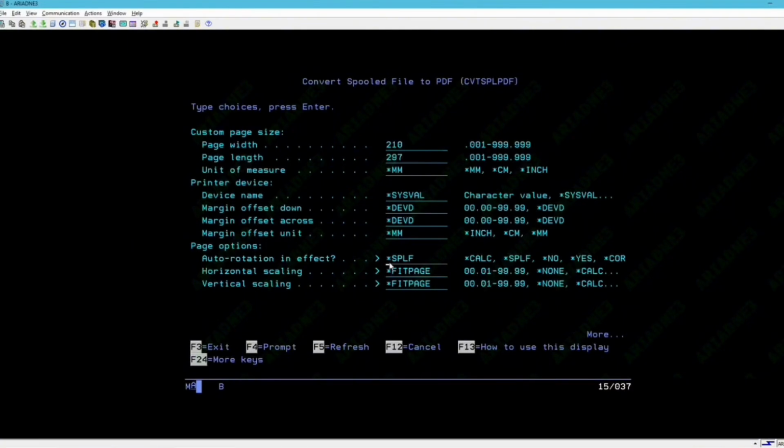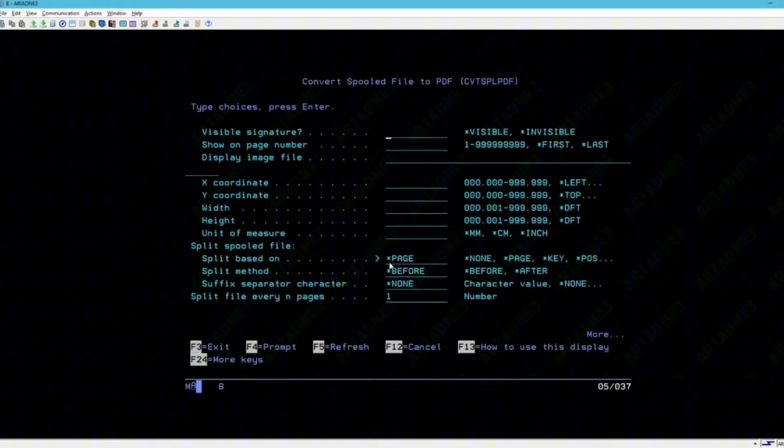And because our spool file has a non-standard width and height, and is not a standard A4 document, we've specified some page options to tell CoolSpools to best fit the PDF page to the spool file attributes. Now let's page down again, and here we're telling CoolSpools that we need to split the spool file into multiple PDF documents, and on this occasion we're splitting based on pages, and we're splitting every one page, so after each page it's going to generate a new PDF document.